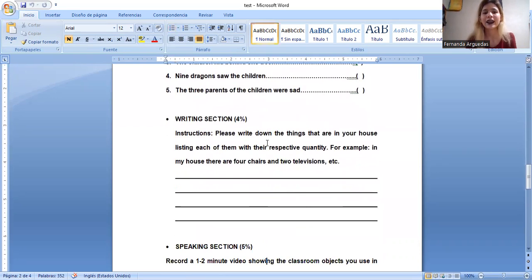So, and here, the last one is the writing section. Here, I ask the students to please write down the things that are in their house and list each of them with the respective quantity. For example, in my house, there are 4 chairs and 2 televisions. So I try to make this section familiar to the students because they are using numbers but relating the quantities to the real environment that are the things that they already have in their homes.